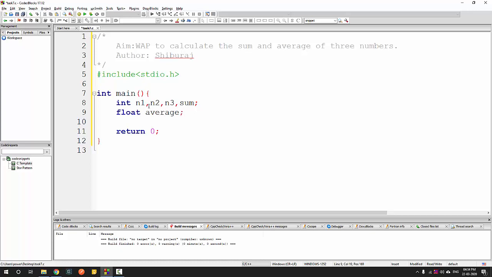Okay, so we have a total of 5 variables. 3 are going to store the numbers, 1 to store the sum, and 1 to store the average. Okay, you could have easily taken everything as float. That would also be fine. But in my case I'm taking the numbers as integer for a special reason. I will let you know why I've used this at a later point.